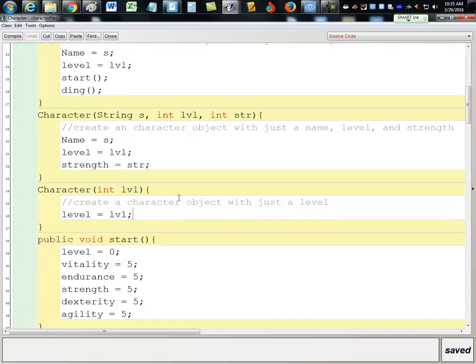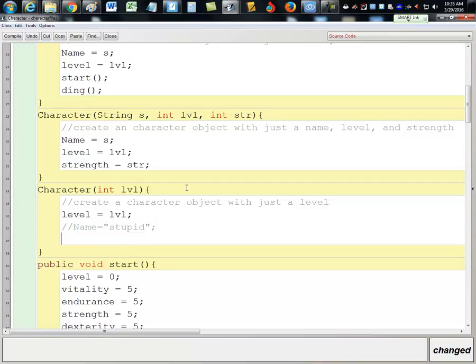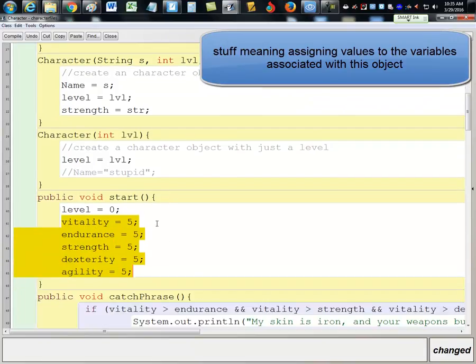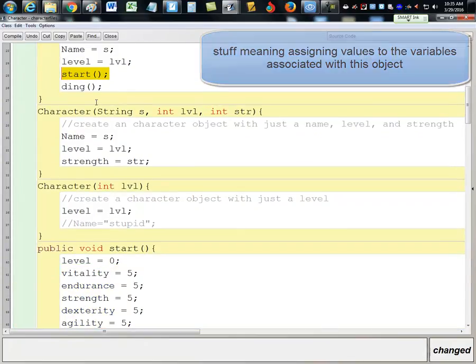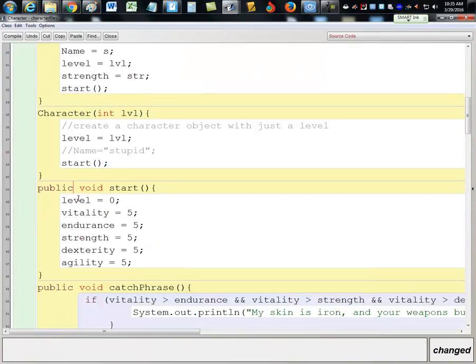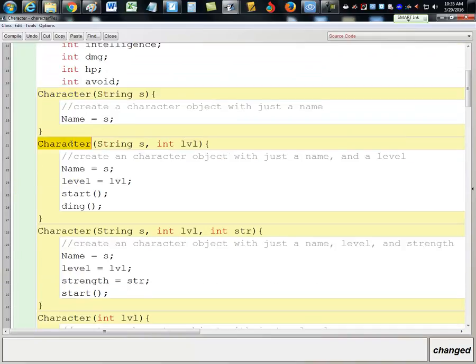Now realize that if I just put in the level, I should have said name equals stupid, because it doesn't have a name. All the rest of this stuff is created down here. So I should have said start on each one of these, because start sets the default values right down here. Now realize that just because these are all the same names, the computer knows which ones to run based off of the parameters that are passed into the function. If I have 2 parameters, it's this one.